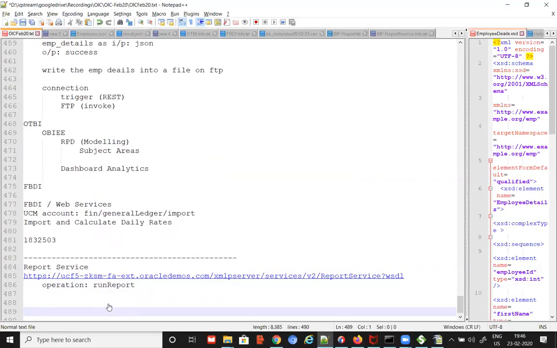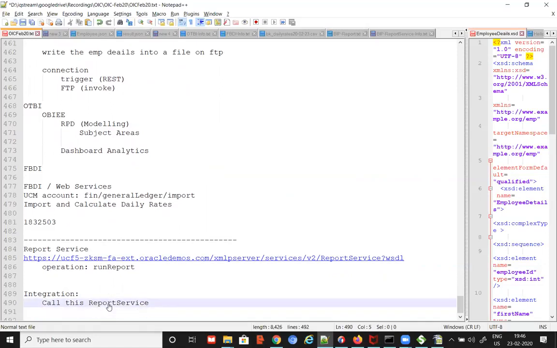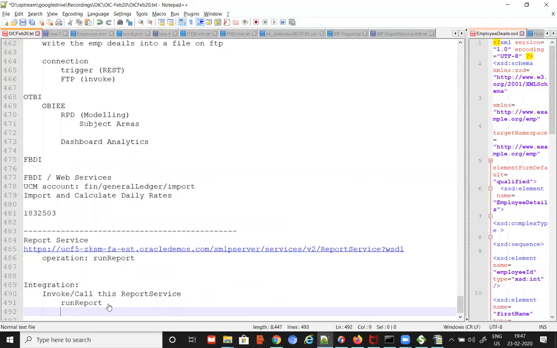So in our integration, what will we do? You have to first call this web service, report service, or invoke, whatever you want to say. What operation do I want to call? Run report. And you will provide or map the appropriate input for that.